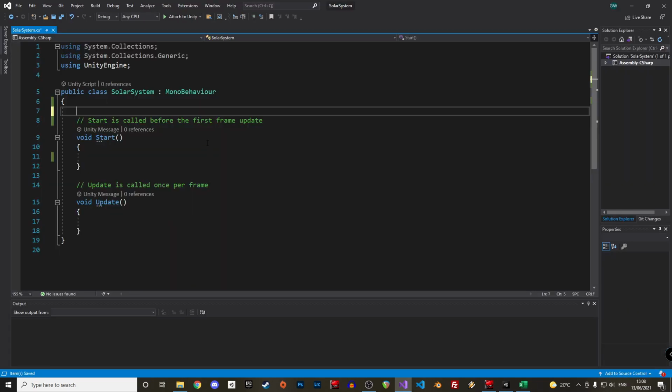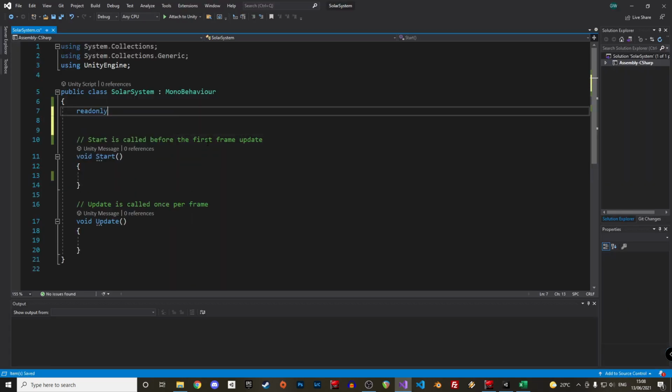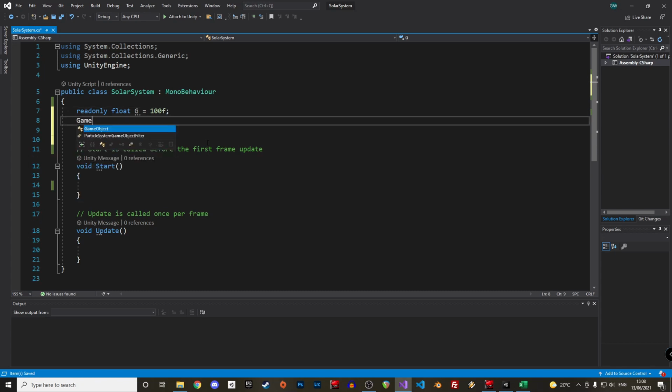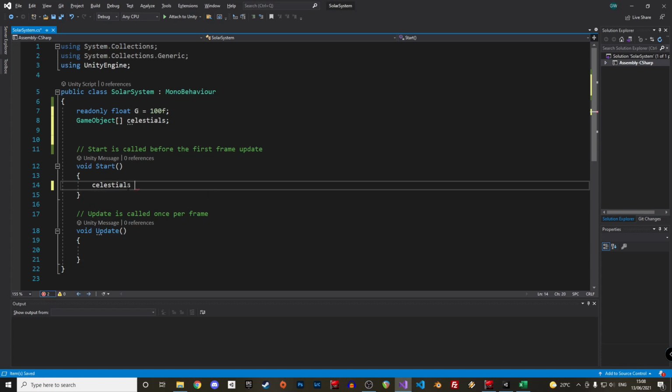In many astrophysics formulas, we find the gravitational constant represented by the letter G. It's a constant number that was empirically calculated to make Newton and Einstein formulas work. In this example, we will also adjust it to control the speed at which our space is running. The real number is very small, but we will use a value of 100 in this example, as we would need to wait a year for the Earth to make a full circle. Then we need an array to store all our celestials. In the start function, we populate our array with all celestials with the function FindGameObjectsWithTag.